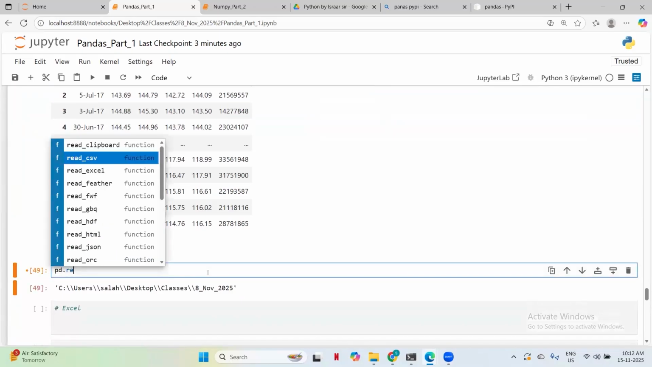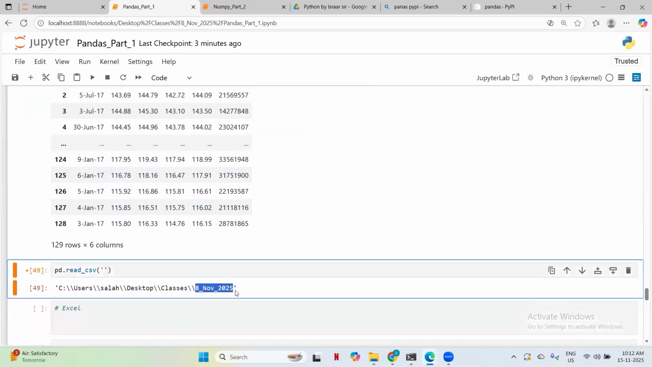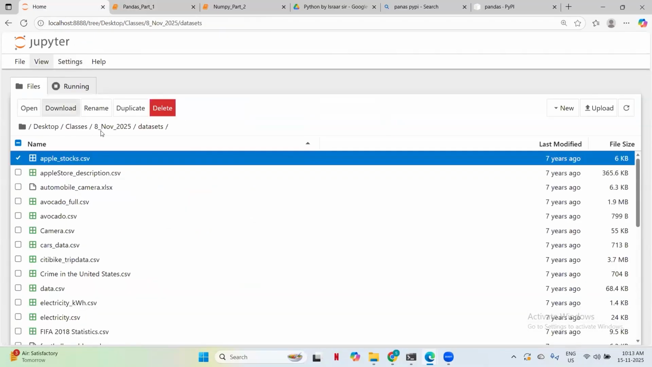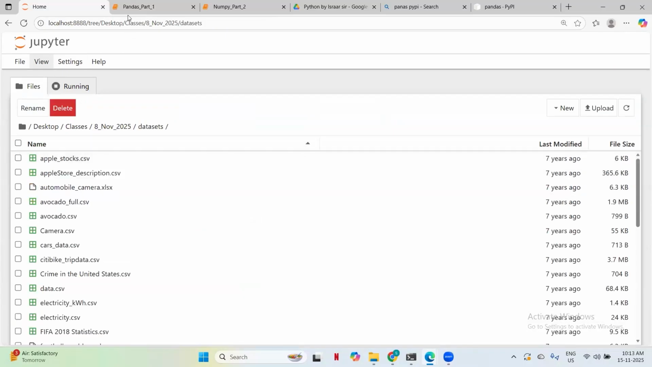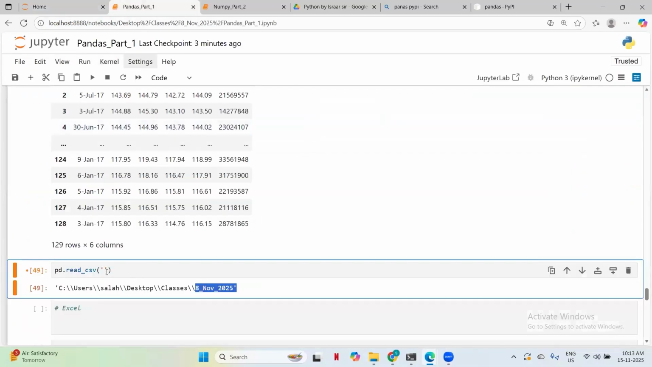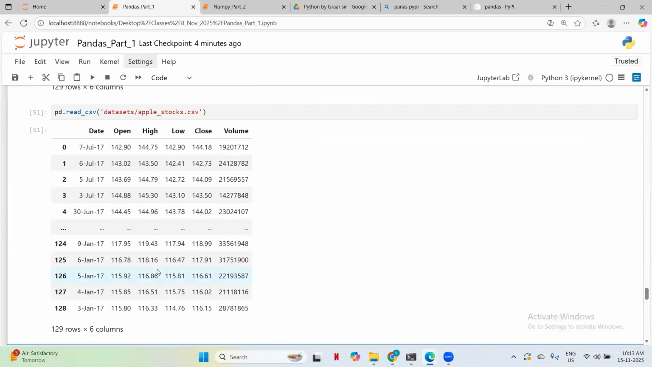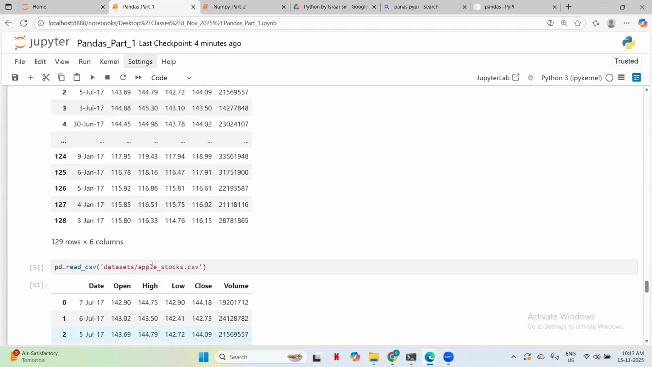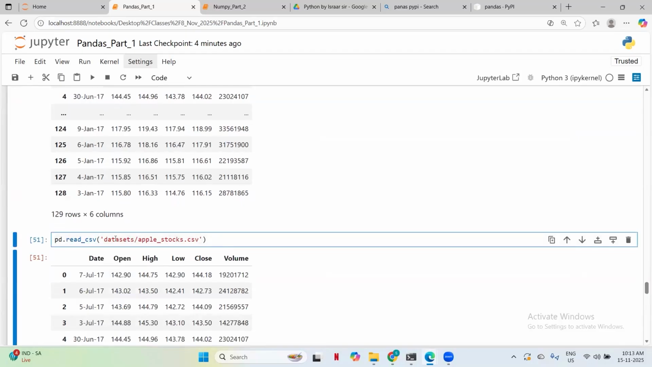So let's say read_csv from here. See, right now my Jupyter notebook is in this folder, that is 8th November 2025. My Jupyter notebook is over here. From here, I just need to get inside the datasets folder and then load this file, correct? So now what I can give is, from here, just get inside the dataset folder and then the file name, that is applestock.csv. Run this code. Both of these are possible, your absolute path or your relative path as well. Clear?